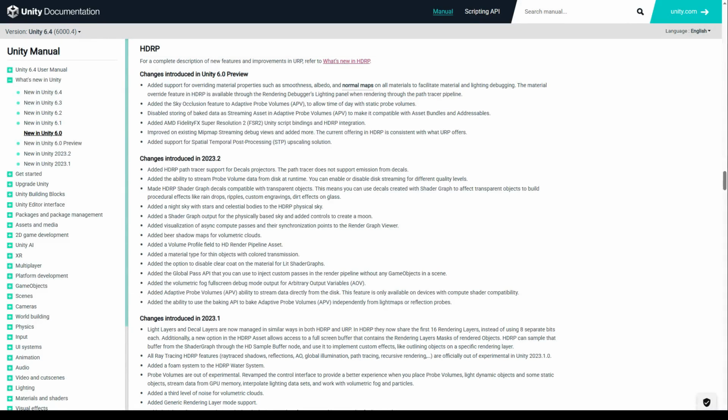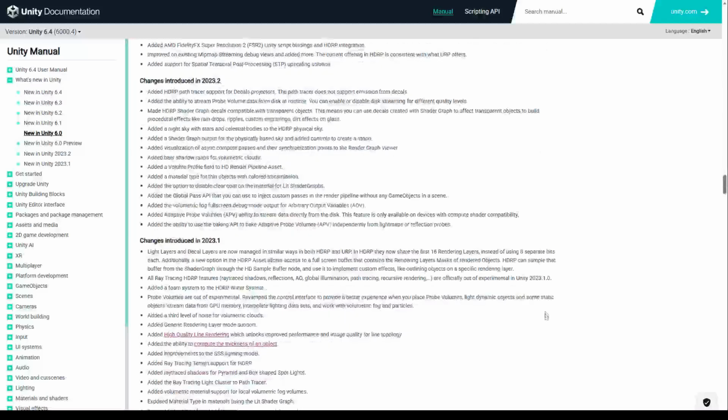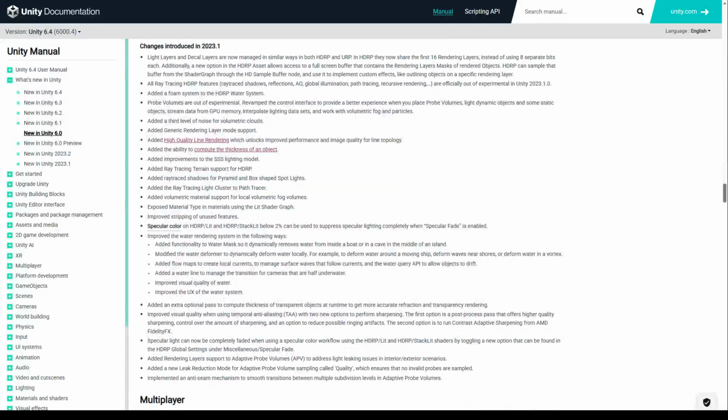Added adaptive probe volumes ability to stream data directly from the disk. This feature is only available on devices with compute shader compatibility. Added the ability to use the baking API to bake adaptive probe volumes independently from light maps or reflection probes. Light layers and decal layers are now managed in similar ways in both HDRP and URP.